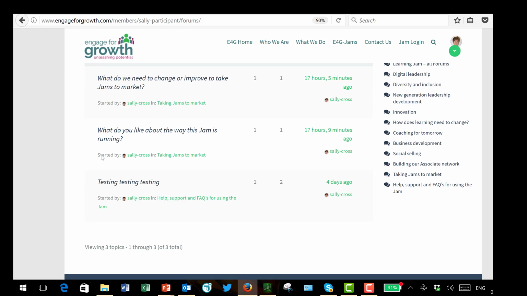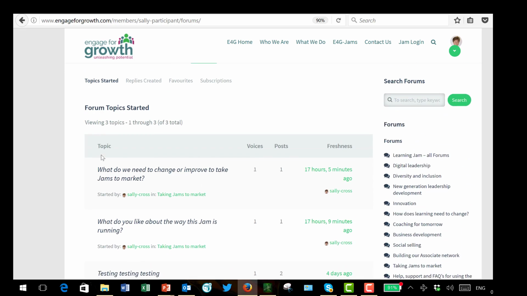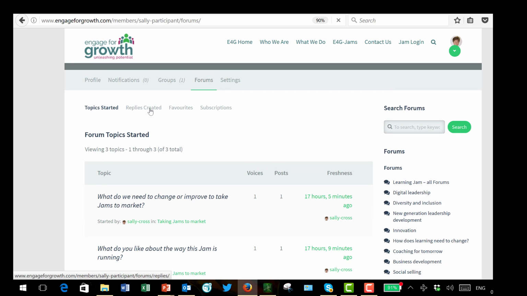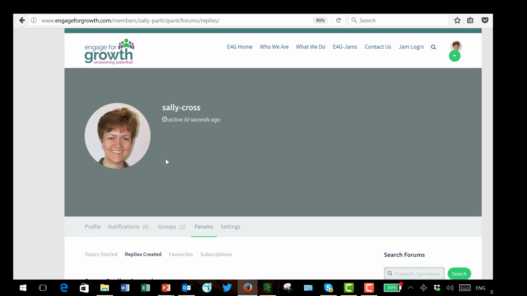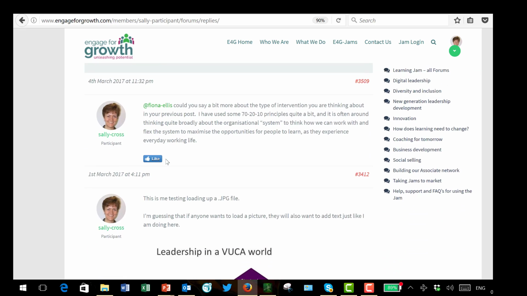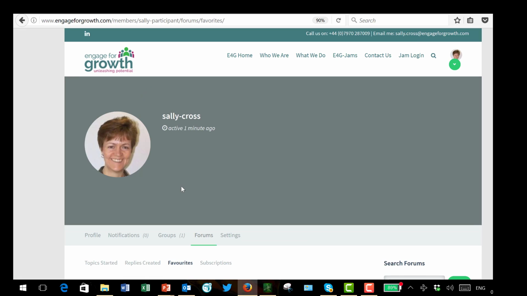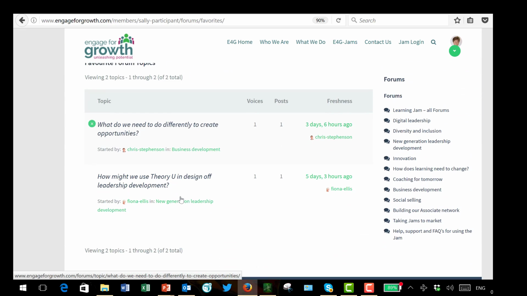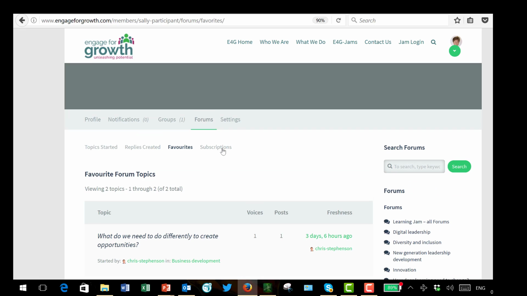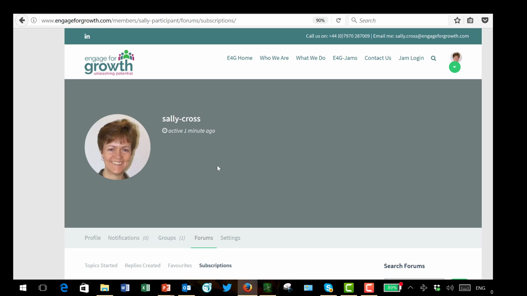So first of all, topics started. You can see a list of all the topics that you actually created and you've kicked off in the Jam. Replies created, that takes you straight to all of the replies that you have put into the Jam. Favourites, this takes you straight to a list of topics that you have marked as favourites.